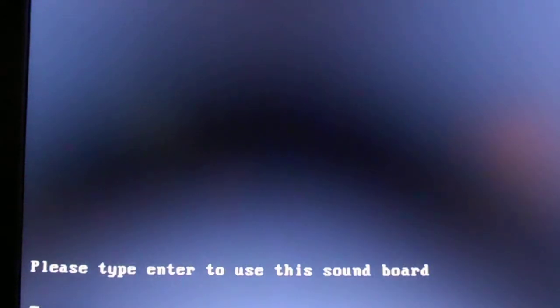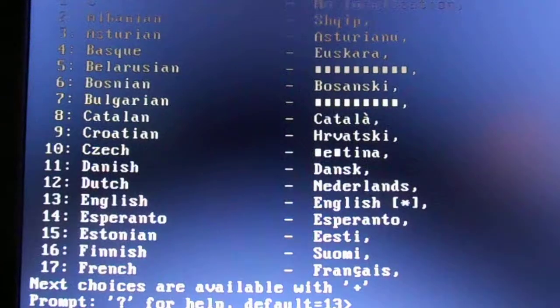Please type enter to use this soundboard. Select a language. Choose the language to be used for the installation process. The selected language will be used.